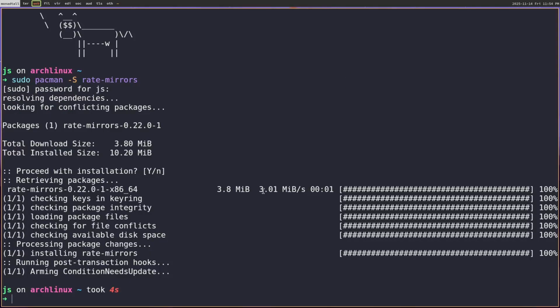But as of now, you can see the speed is quite good. It's 3 MB per second. That's not too shabby. But at times it will go very slow. It will come below 100 KB per second and it can be very frustrating. So what does this particular command do?